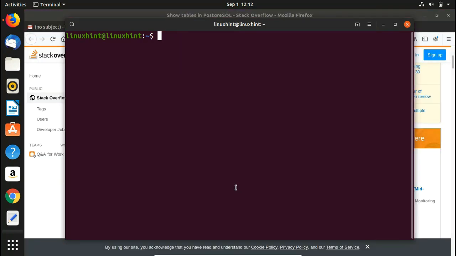Now if you want to create a database, you can also do that. You write sudo, then -u, and then postgres, and then createdb, and then the database name. Let's say we have created a user as linuxhint, so let's create a database with the same name, linuxhint, and now we have created the database.